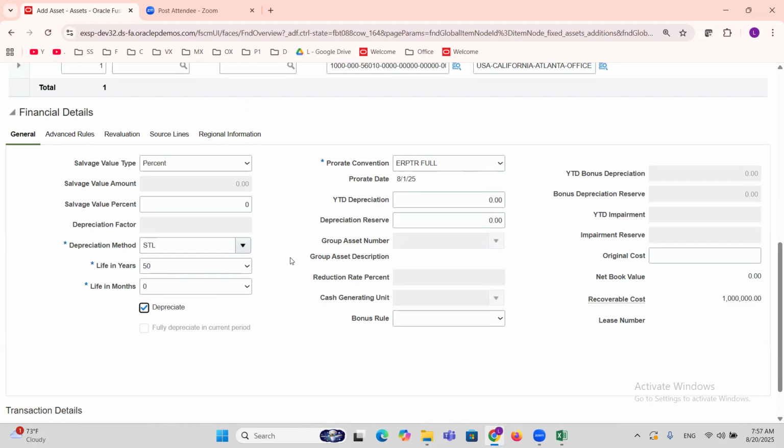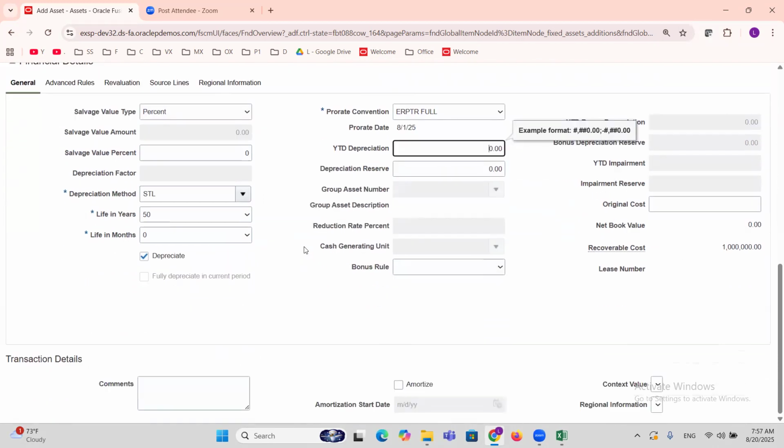And the prorate convention we gave at the category level, the same is defaulting here. We have not yet calculated any depreciation. That is the reason we don't see any depreciation amounts.